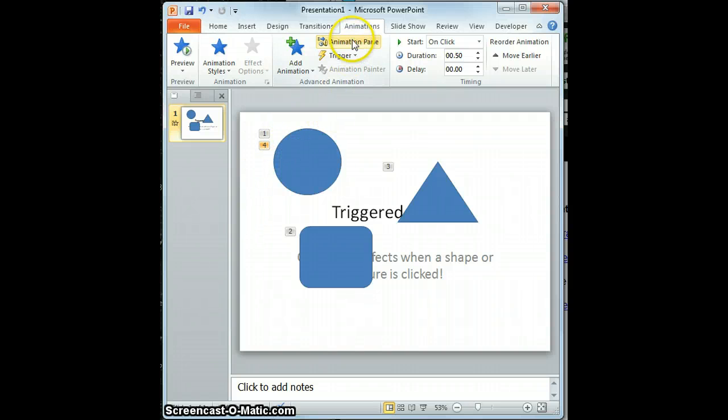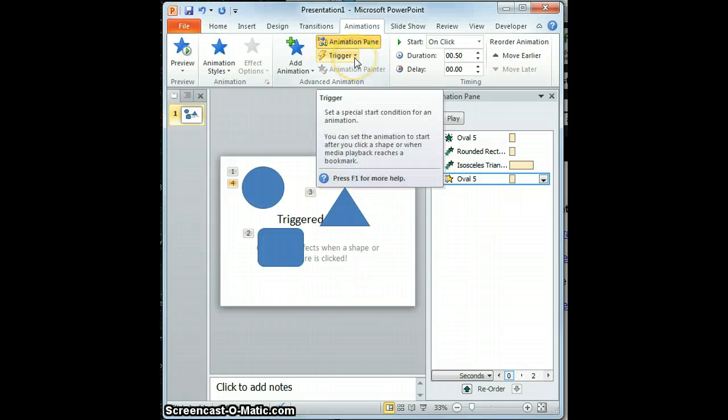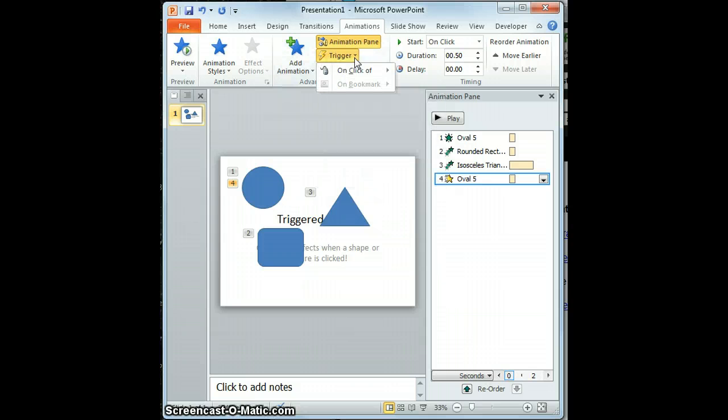I also like to use the animation pane. That shows me what things are happening in what order in a nice list. But I'll have that object selected, and I'm going to adjust the trigger for that particular effect. I can come up here and adjust the trigger and show, instead of on click, I change the trigger to on click of that oval itself.